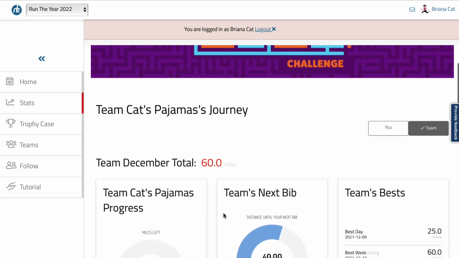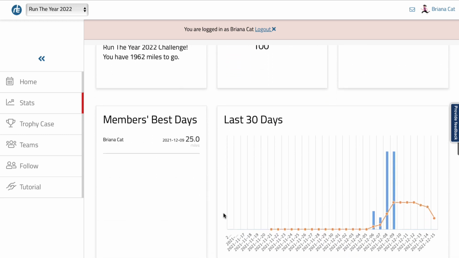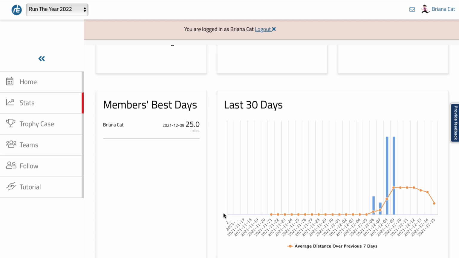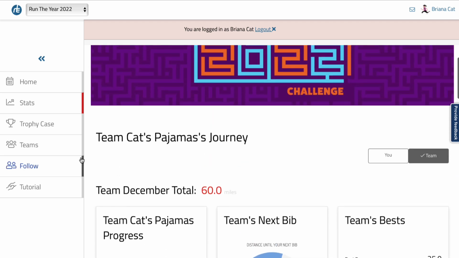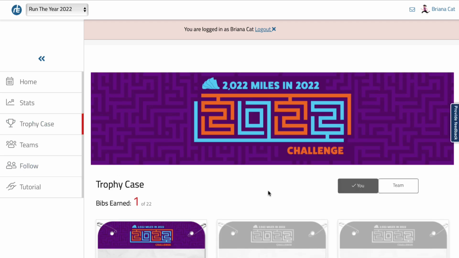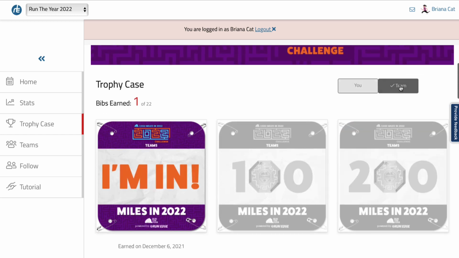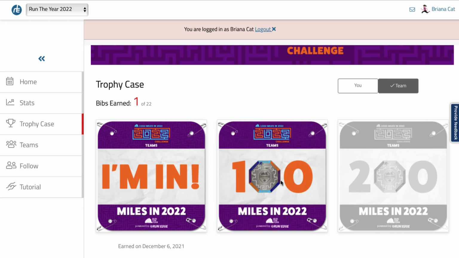Now, I'm the only person on the team, so all the stats are the same right now, but as team members start to come onto the team, the stats will change. And the same thing is in my trophy case. I have the team toggle so then I can see bibs that my team has earned. And your team will, of course, earn bibs quicker than you will. So kind of fun. You'll have specific team bibs that you can share and add photos to as well.